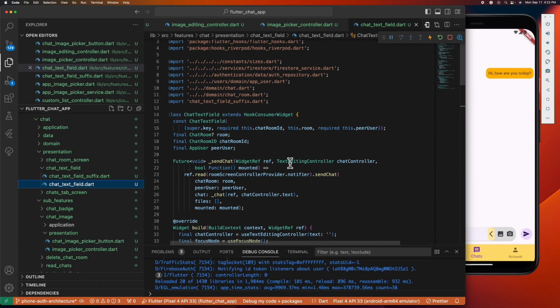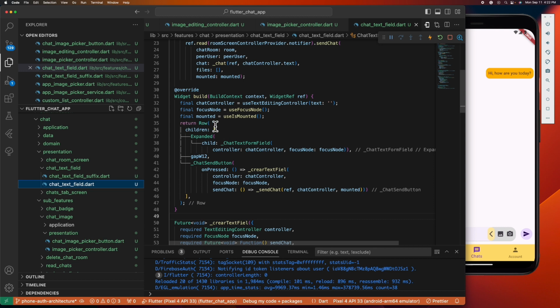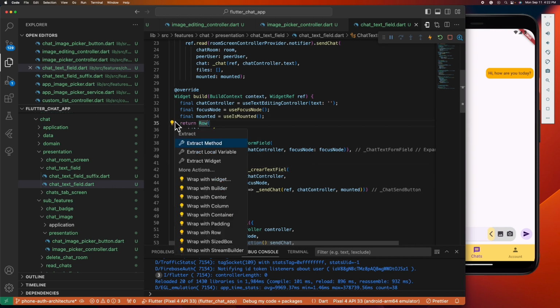So this is now the chat text field widget. It comprises a row with a text form field and a send button. For demonstration purposes, let's wrap this in a column and place a row on top.